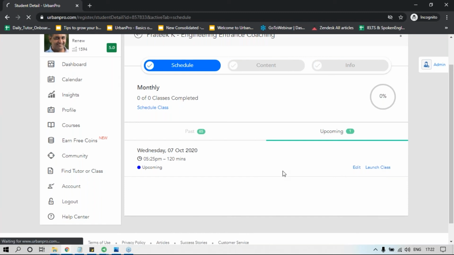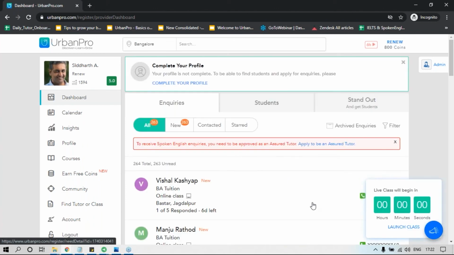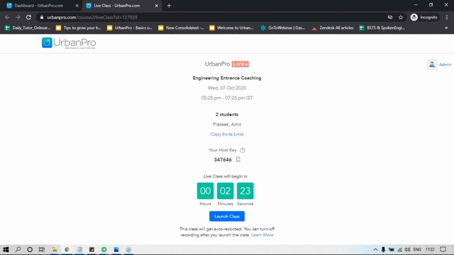Now, if you navigate away from this page, then you will be able to launch the class using the countdown timer and the launch class button on the bottom right hand side of the screen. Now there's a third option which sits in the calendar option, but I'll show you that in a short while. But for now, let's go ahead and launch this class. So when I click on launch class, a new tab will open and I will be shown all the details of my class, which is about to start. And I can see here that there are 2 students and it's going to start at 5:25, which is 2 minutes and 10 seconds from now.